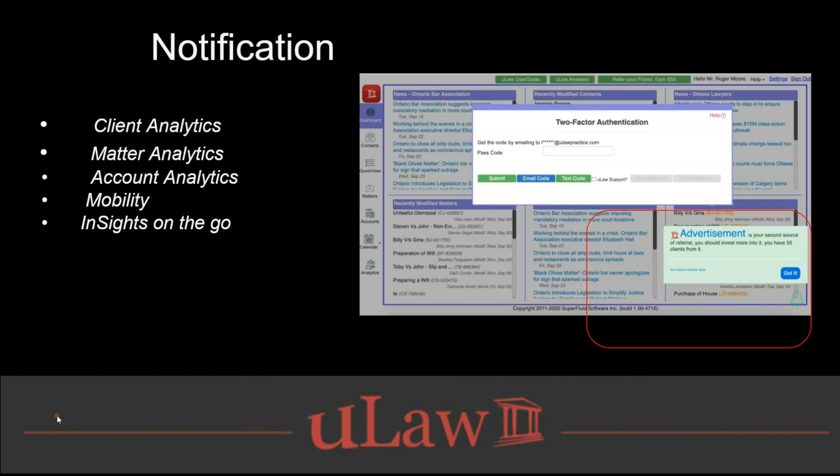Now, in addition to the reports, we have our dashboards. We call them analytics, and we deliver them to you both on the web version of our platform as well as on the mobile version of our platform on Android and iOS.